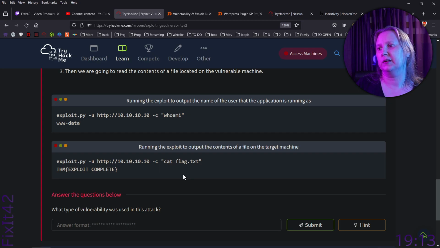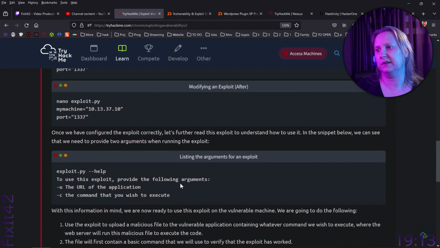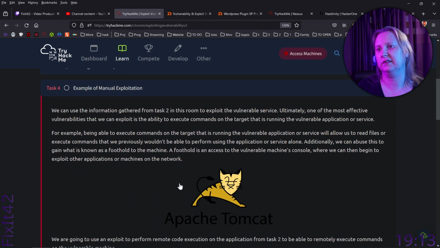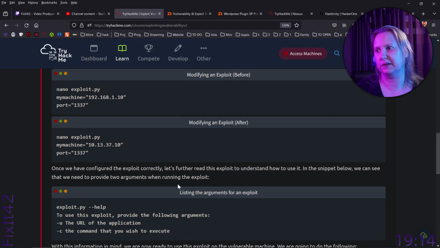what type of vulnerability was used in this attack? Let's see, what did it say? I learned from this that I shouldn't overthink it. I should just look for whether there's something in the text, because it's exactly the right letters and whatever.